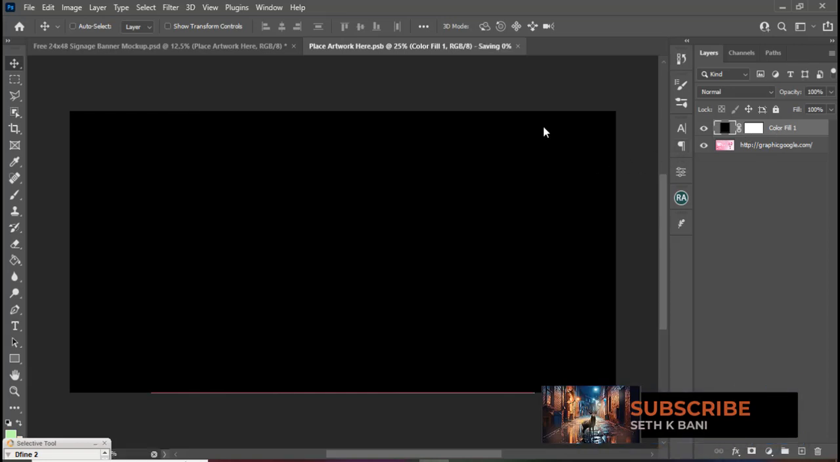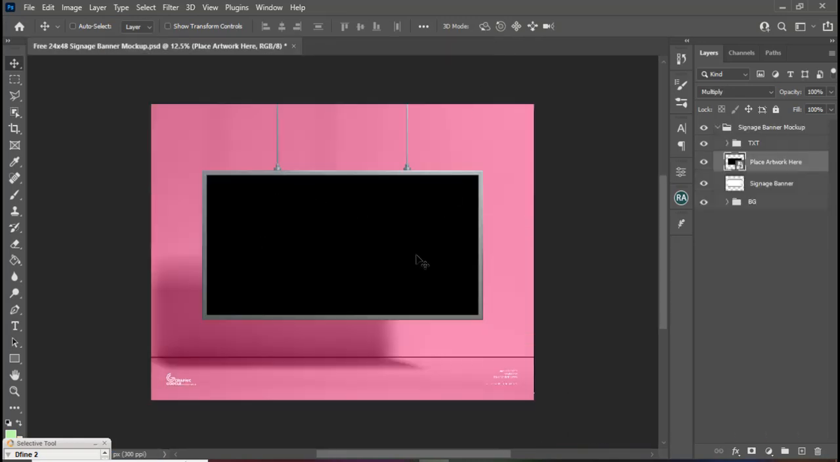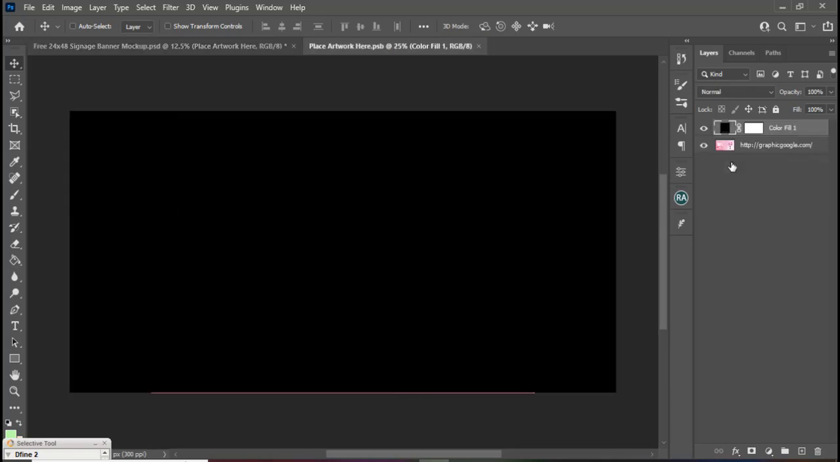Control S to save it. You can see it's saving over here now. 100%. Now it's saved. Now I can close it and then it's going to reflect here as well. So that's where you're going to put your artwork. And interestingly, you can also change the background as well.